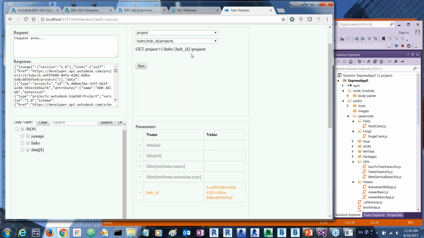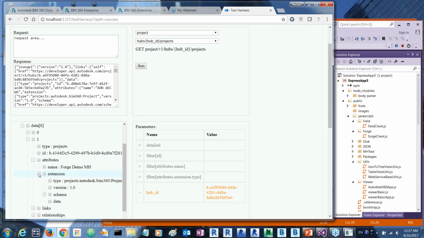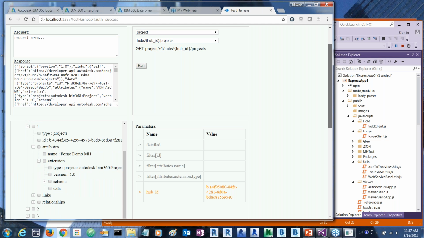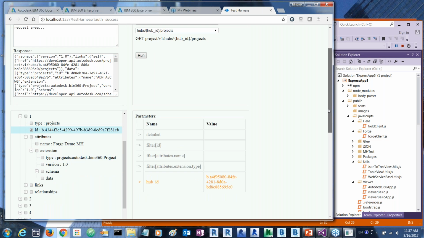So again, if you use the projects call, I have 8 projects, and I think the second one is the demo one. As you can see, among these 8 projects, I have this project with B dot, and the project name, and then in the extension you will see the additional data. For instance, this one has the BIM 360 project. The extension type is what signals what kind of data you are looking at. So you have this project ID.